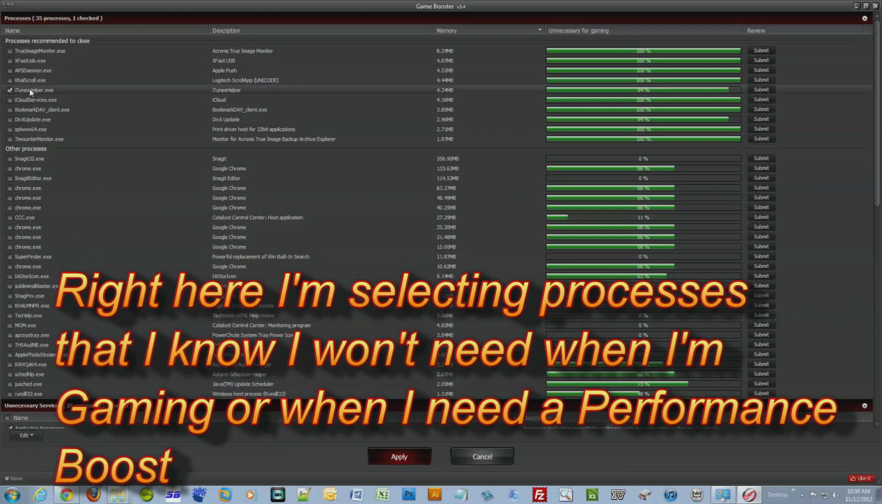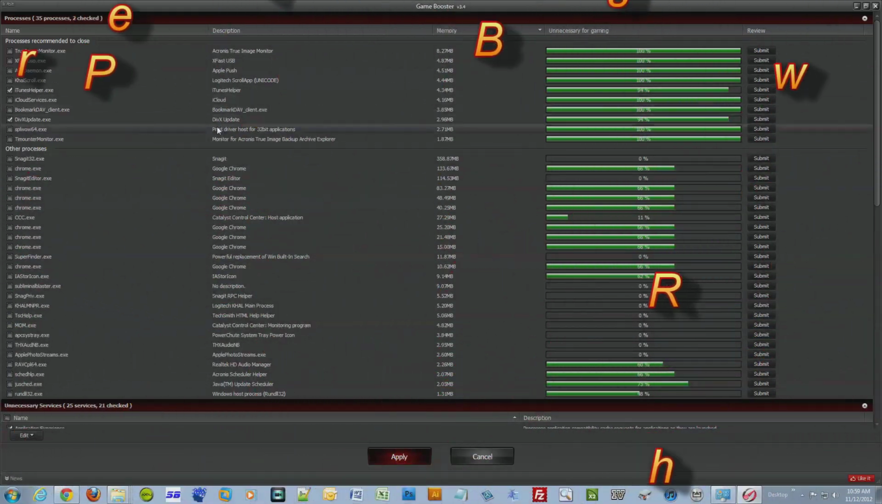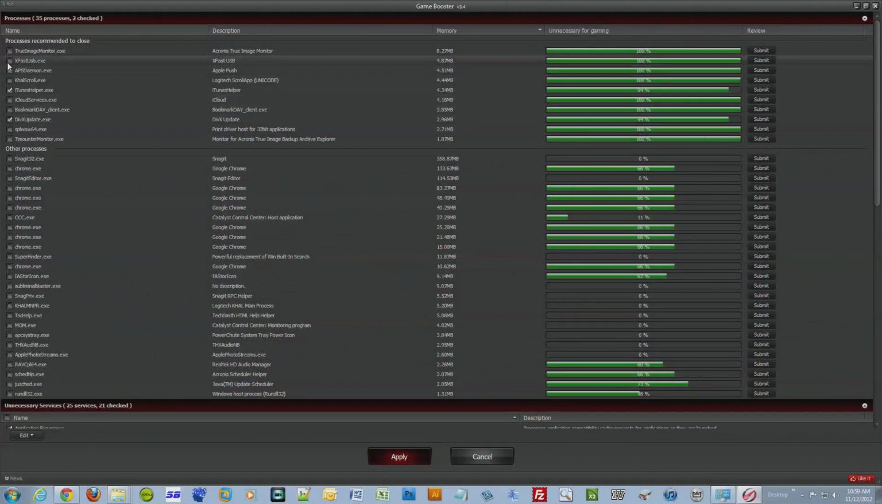So far, the only process it's going to shut down is iTunes Helper. I don't need the DivX update. And here, there's a short description of what these things are, okay? I don't need XFast USB. I don't need True Image Monitor when I'm gaming. I don't need Google Chrome when I'm gaming.